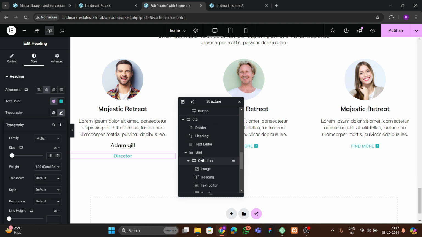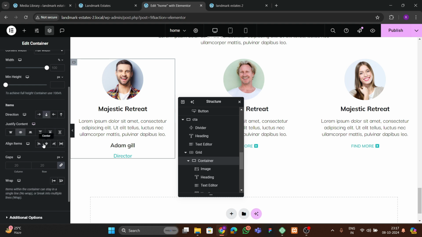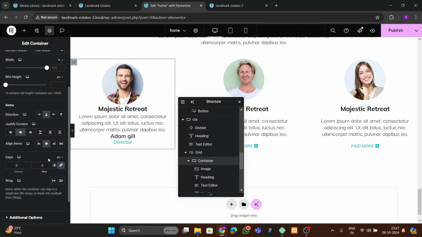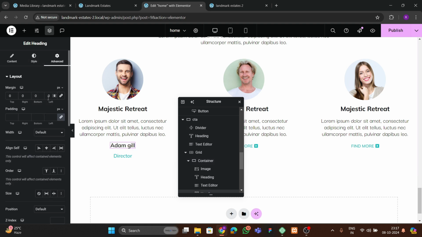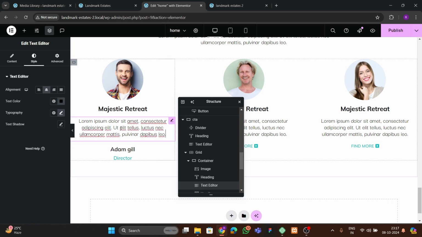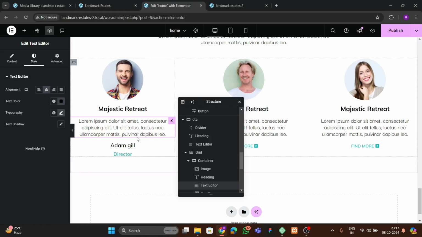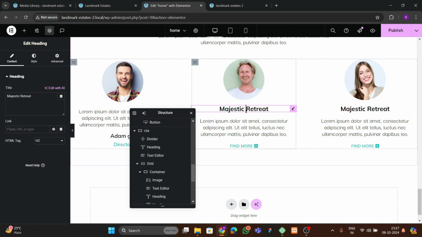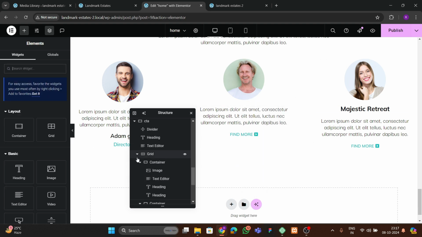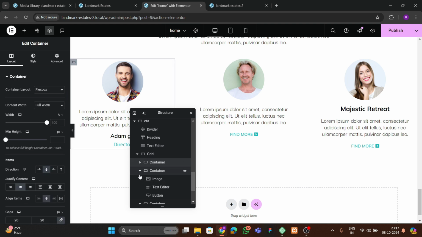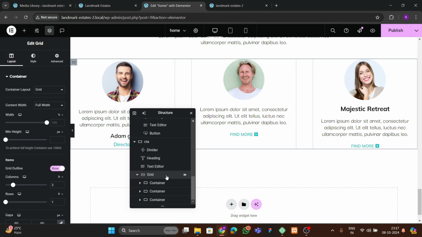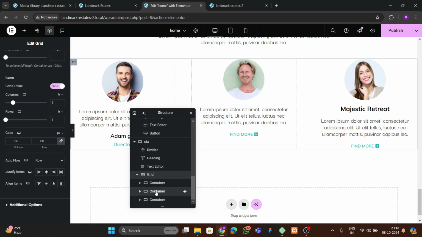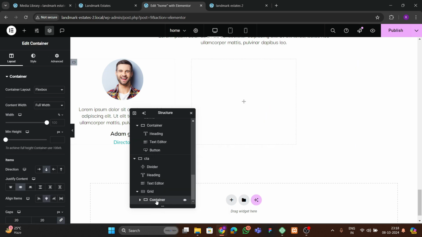Okay, then after that we can go to this container, and we're gonna make this center like this. Also we can go to advanced, and we can put this like this. So you can see that we have this effect here. Okay, so we can delete this from here, then also delete this from here. So what we can do, we can go to this container, and for that we can go to grid, and after going to the grid, we can go here and delete this again, and let's duplicate this.